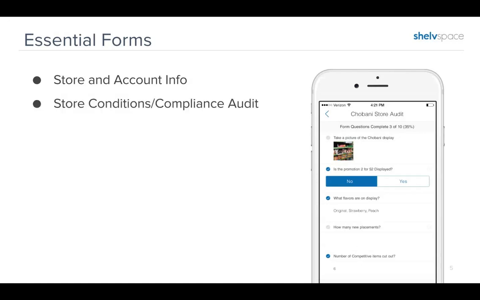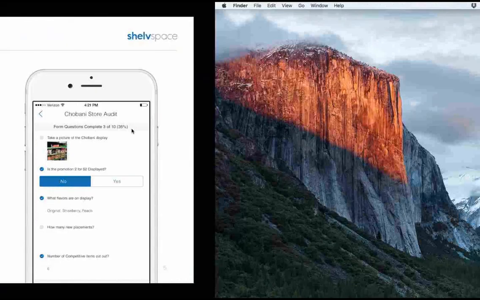Second is a store conditions or compliance audit. This is where you're incorporating the 4 Ps of marketing: your product, your pricing and promotion, your placement. It's where you're gathering competitive information. So I have a quick, very simple form example of that to show you.